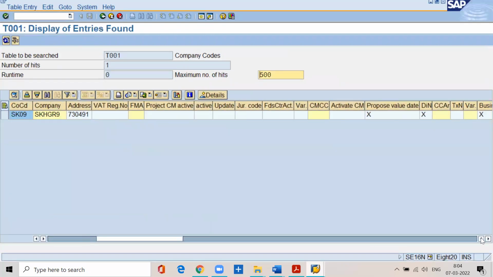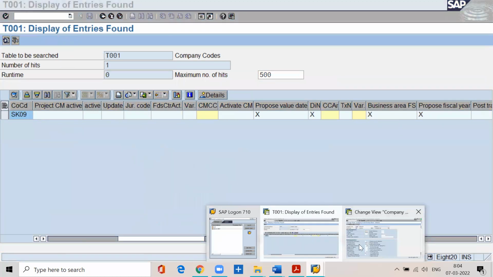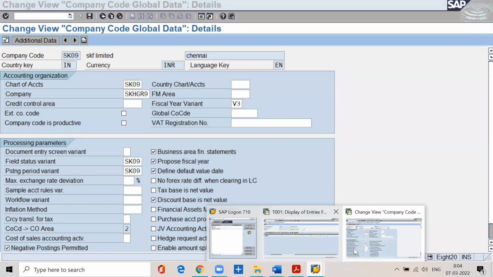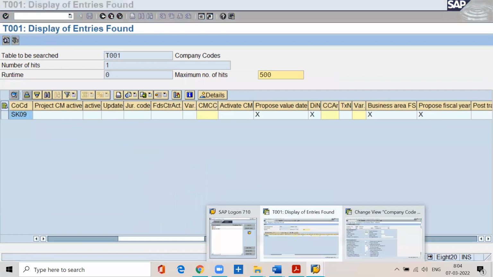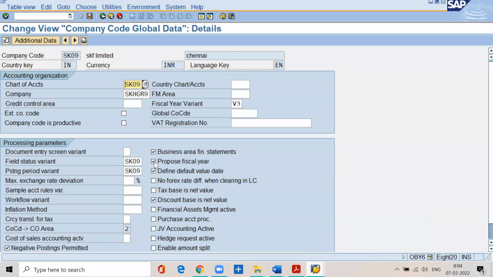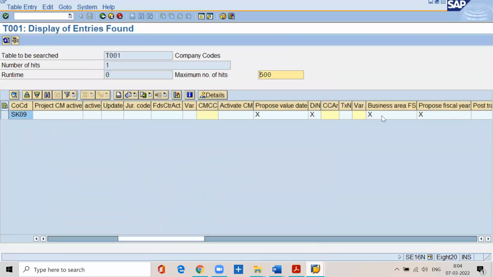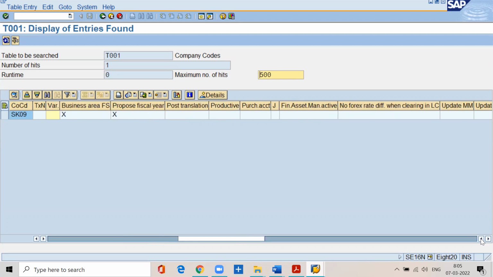Then business area FS means business area financial statements. We have selected business area financial statements now. Then proposed fiscal year. This also we have selected now. So the checkboxes you selected, right, are represented. Selections are always represented with the X value, right? Other fields we did not select, right? Then field status variant SK09, right? Posting period variant SK09. You can see.